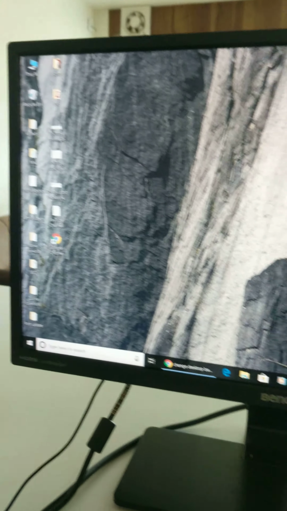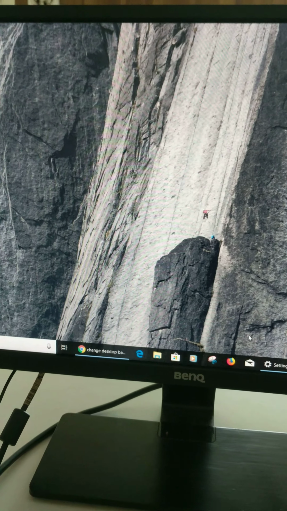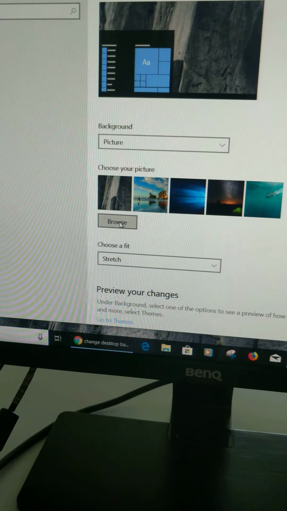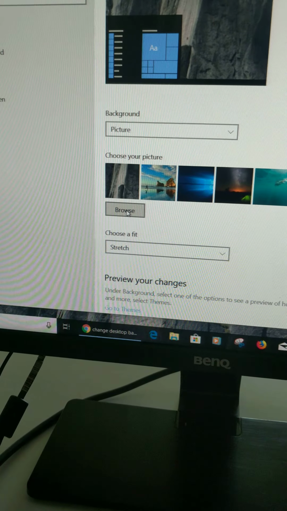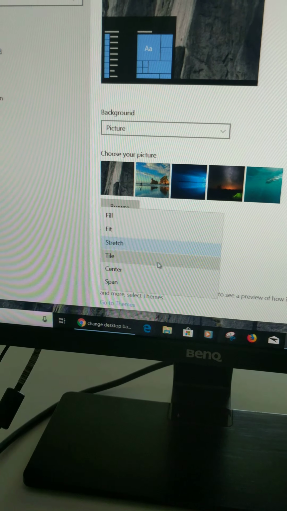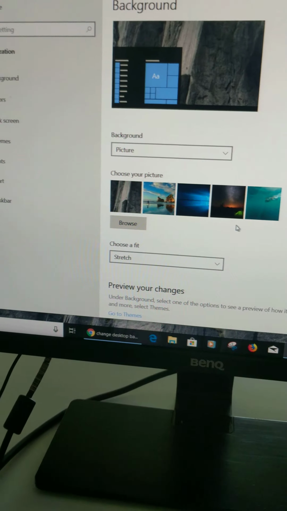Now let's see how to change the wallpaper on your Windows 10. Also choose a photo from your computer or desktop device's drive. Also choose a fit you want: fill, tile, center, or span.